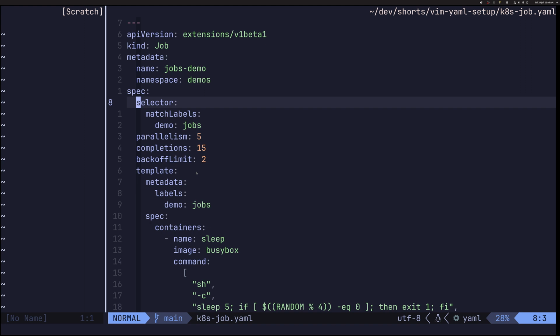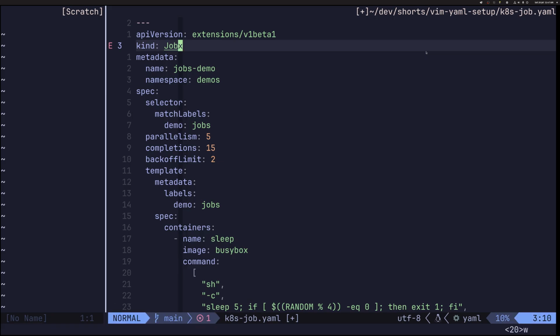Okay, so that was the overview. We did folding. We've seen how to validate a file. But now, since this file's name, as you can see on the top here, is k8s-, it should actually work with Kubernetes validation. So let's see. Let's say that I change the kind here to something that doesn't exist. And when I save the file, you can see that there's an error here.